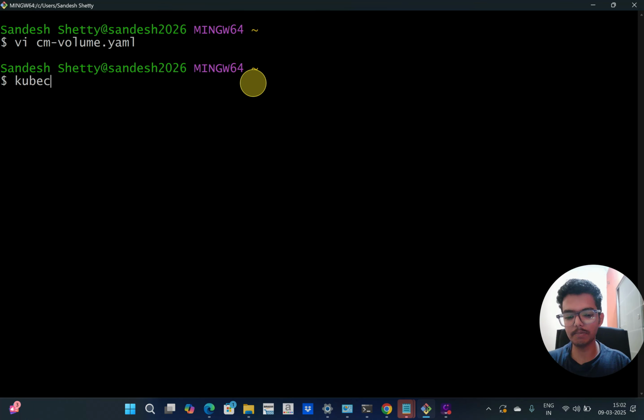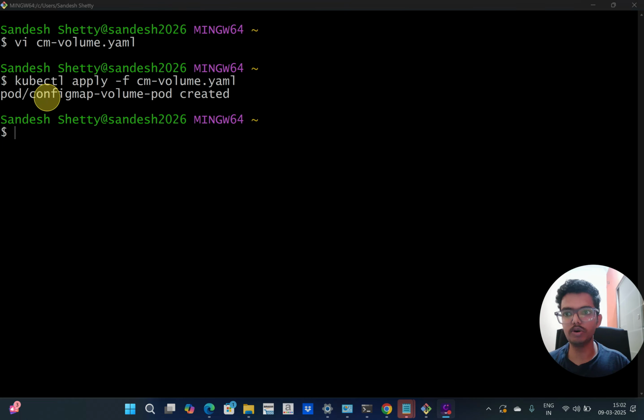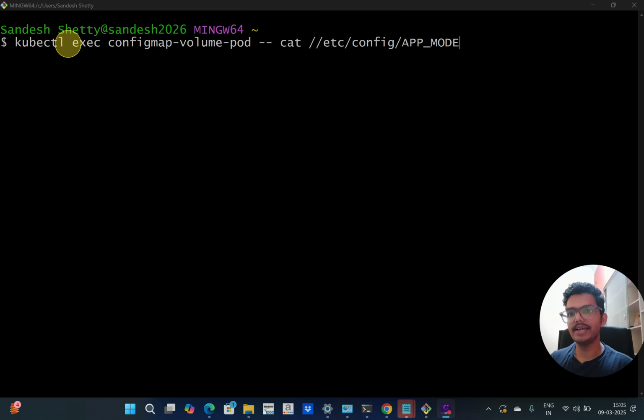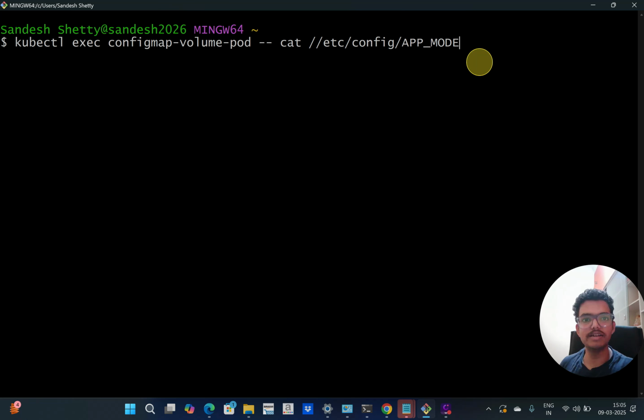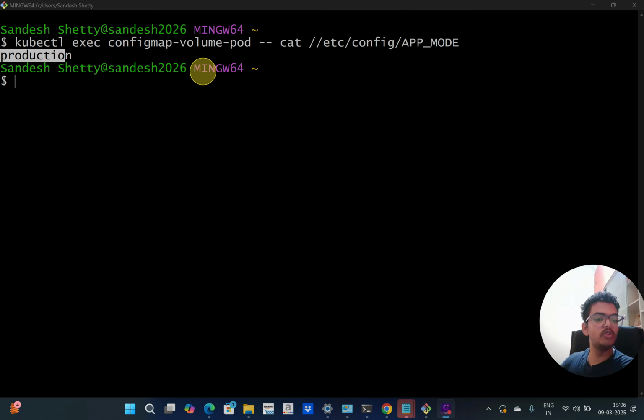Let's run kubectl apply now. kubectl apply -f cm volume.yaml. So one more pod is created now. To verify that, I can run kubectl exec, and in the pod I'm going to cat this particular file path. I'm running this on Windows, that's why I'm giving a double slash here. Otherwise you just use the single slash. Let's run this now. So I get the value here. So config map I can mount as the environment variable as well as the files.